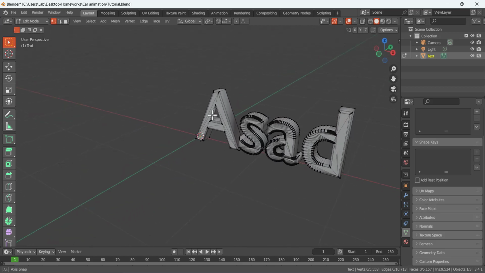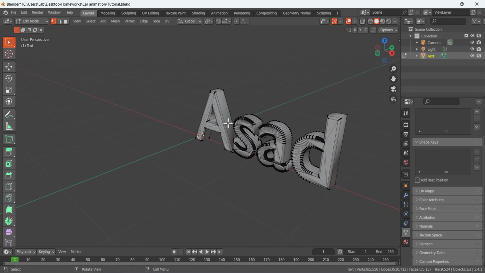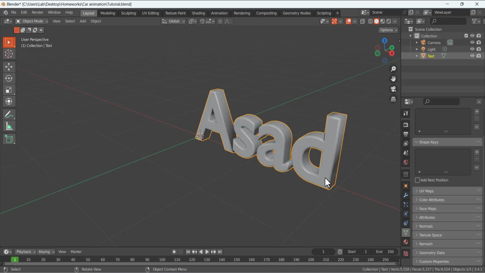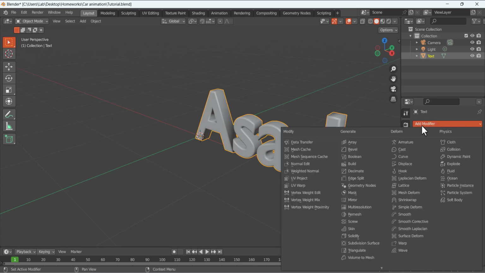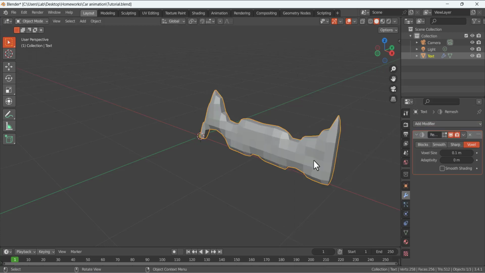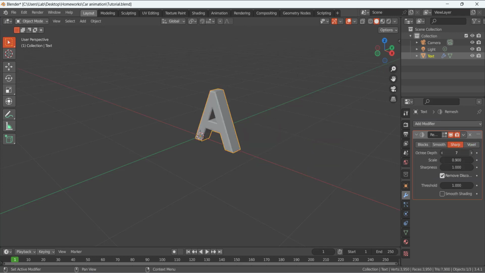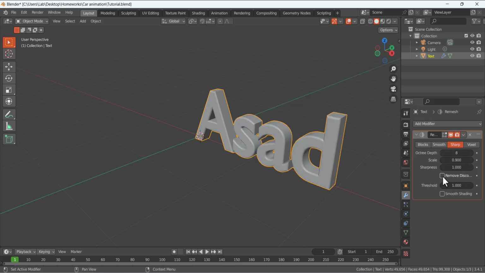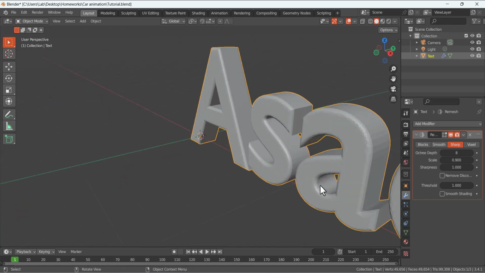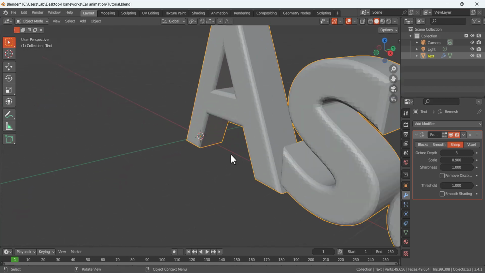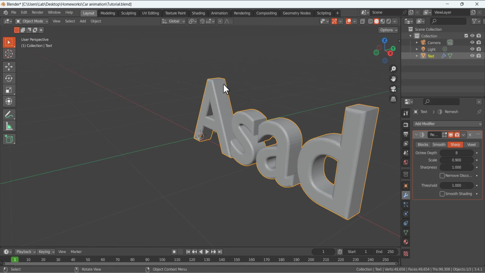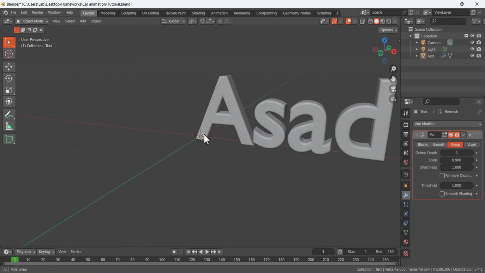So for this text, at some points it's not adding the geometry, the loops. Here we are going to go to the object mode and we are going to add a remesh modifier. So remesh it, and here use sharp, and for the octree depth we are going to make it 8, and for remove disconnected, just uncheck it. So now we have our text. Here you can see these edges have some tweaks. So select this text and right click and shade smooth. And we have this text here.